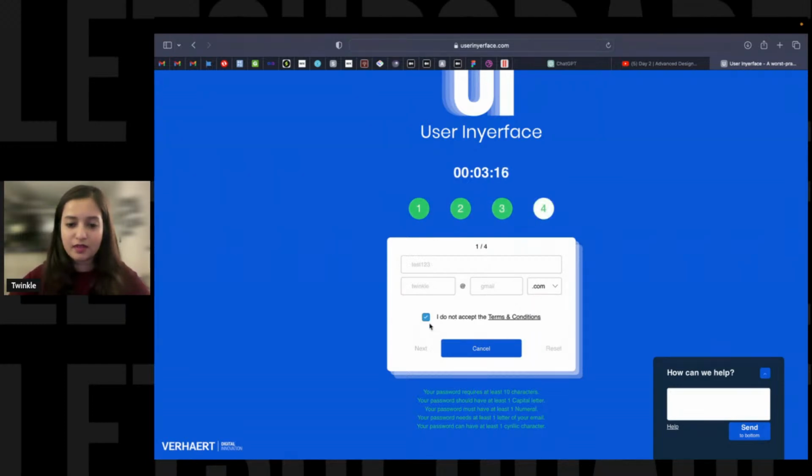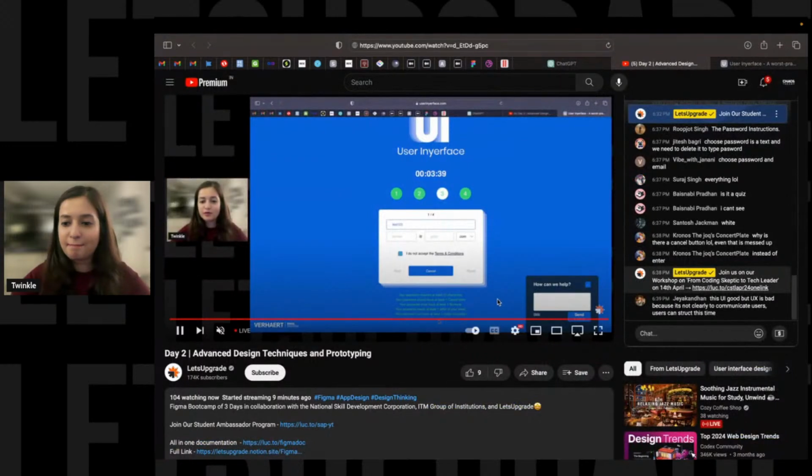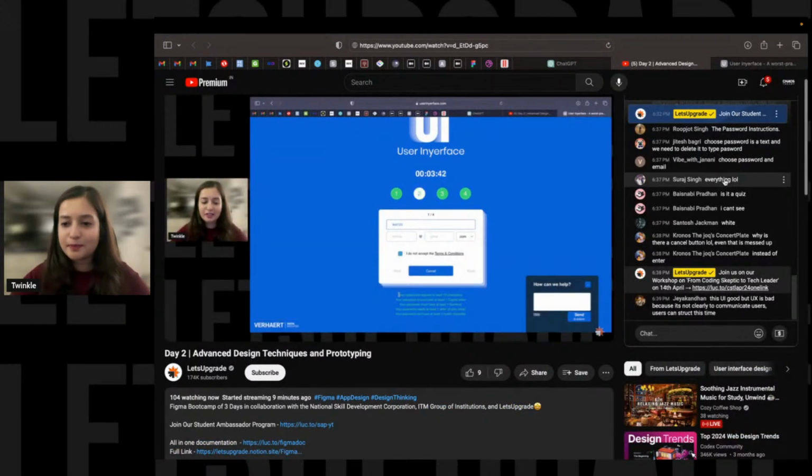twinkle@gmail.com. And I click on next. Now it's telling me that there is a problem with my password. And these hints have been mentioned in this section below. Your password requires at least 10 characters, at least one capital letter, one numeral, one letter of your email, one Cyrillic character. So all of these inputs should have been identified or shown in a better way. Don't you guys agree? Right, everything. Yep.